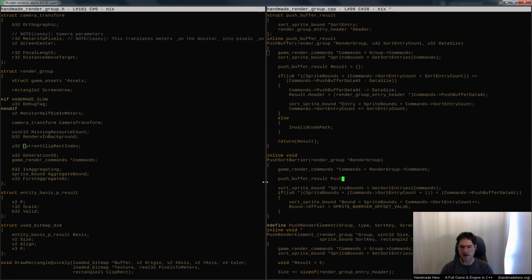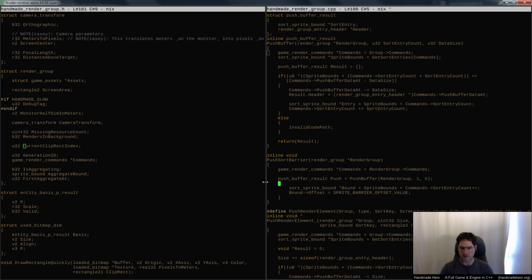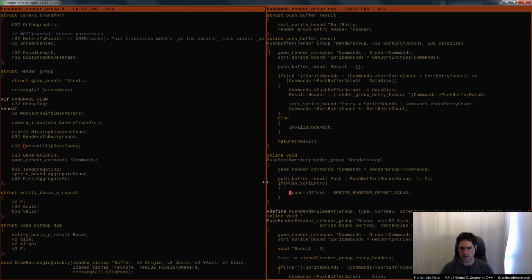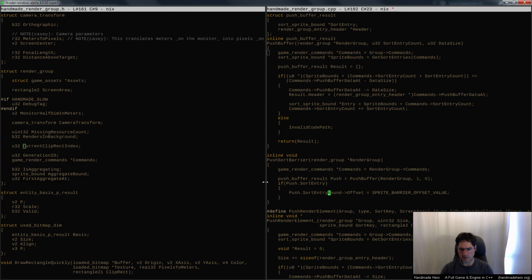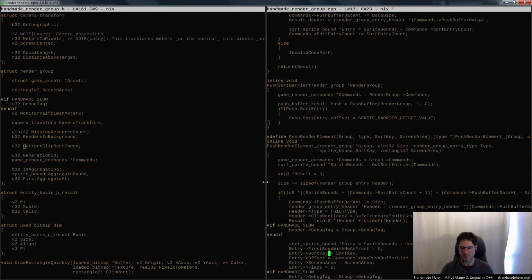We can just say that there's a push. The push equals push buffer, render group. What did you want? I wanted one sort group and no data. So that's what I asked for. And then I just go ahead and, if I got it, I set it up. Make sense?